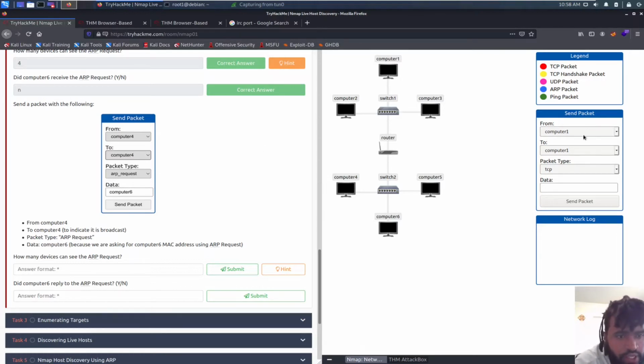So let's go ahead and get started with this one. We have computer 4 to computer 4. The packet type would be ARP request. And the data would be computer 6.